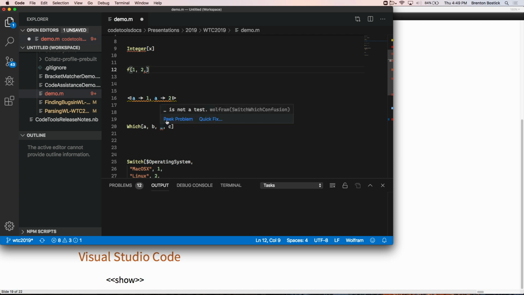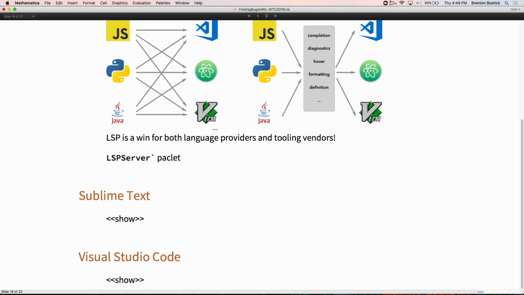So I'm going to make one last change, because that's the other thing. You probably didn't mean the underscore. You probably meant to say True there. So yeah, just all of these other examples. So that's Sublime and Visual Studio Code.